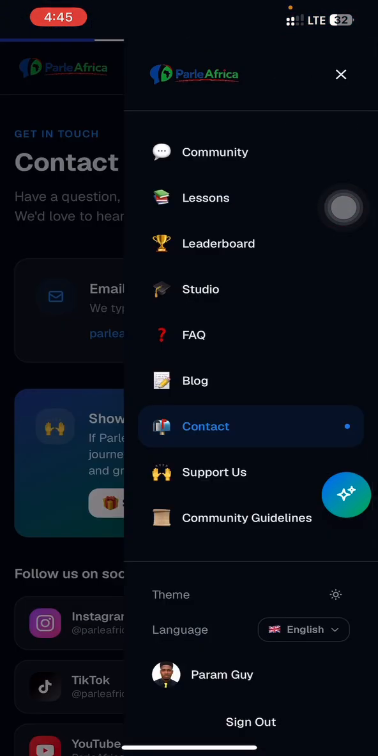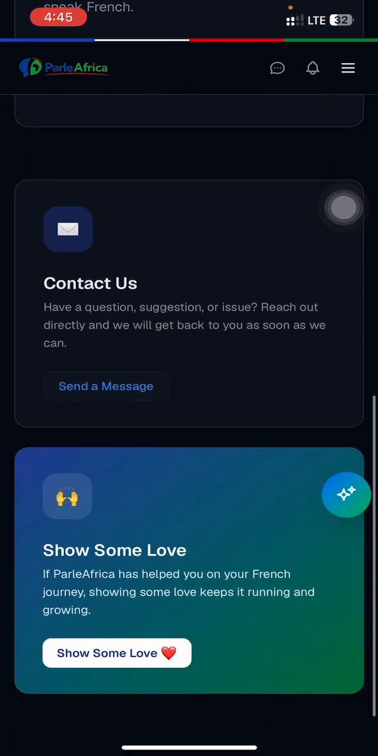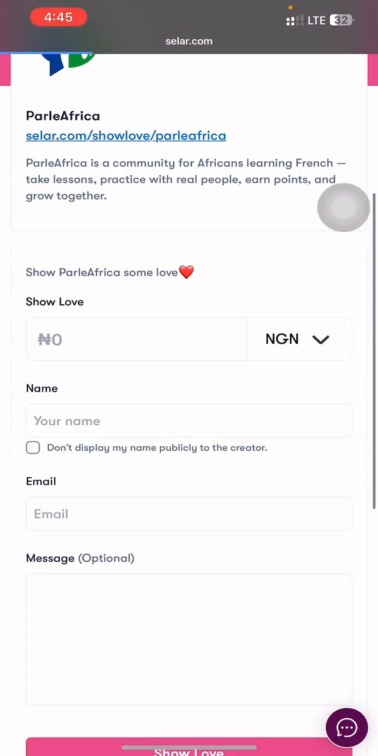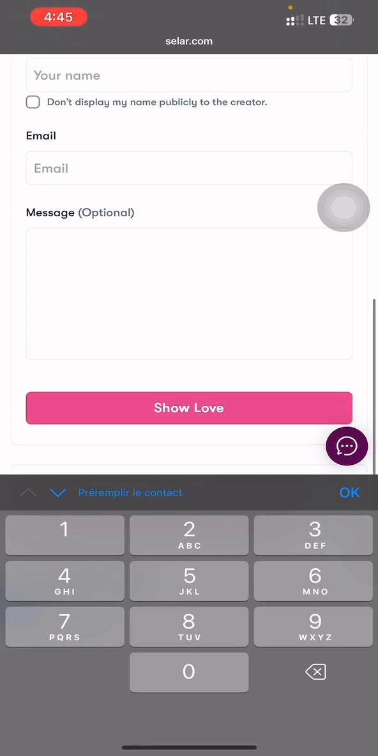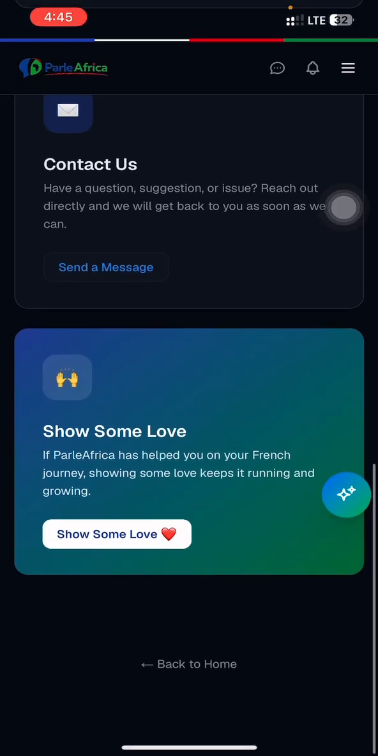And you can also support us if you feel like we are doing great and you want to support us. You can actually do that on Selar. All you need to do is click on this icon that says show love, and then it will take you to Selar where you can support us by donating to us. All right, that will be it.